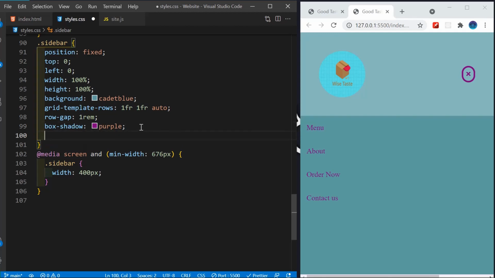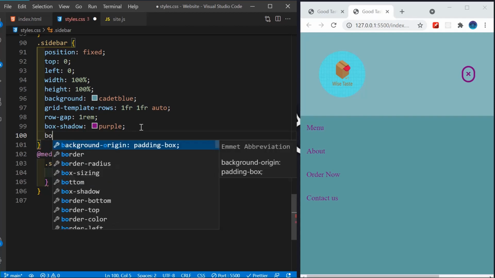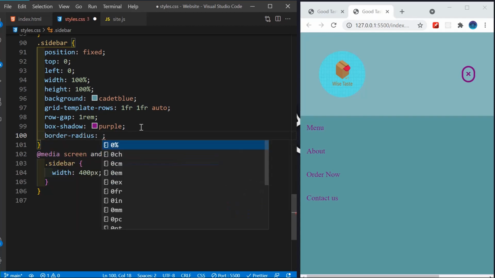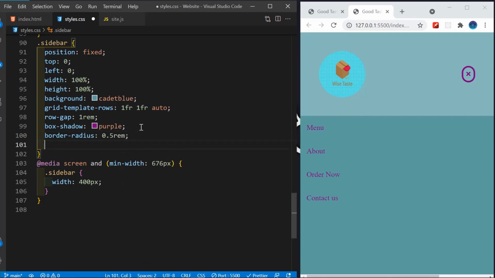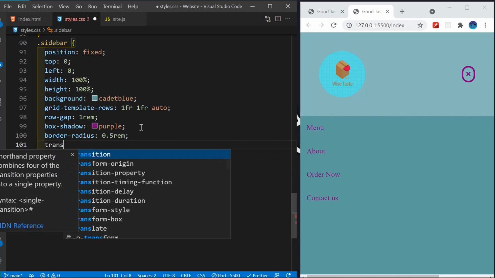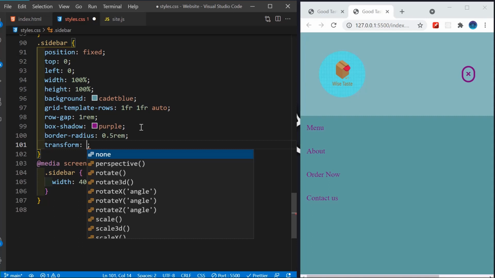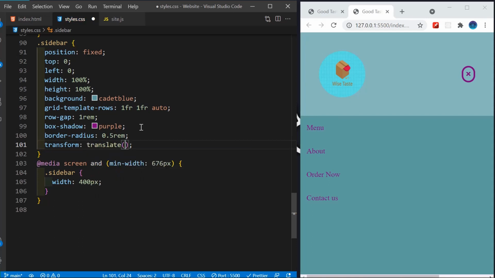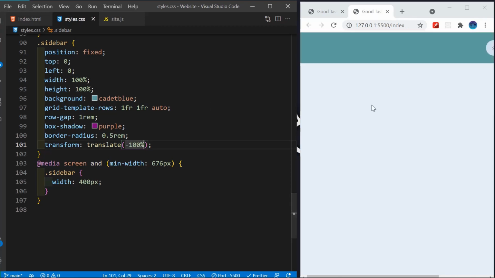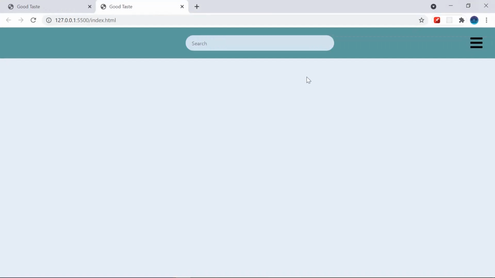Before, let me just go to my sidebar, and let me just add some border radius. I will take maybe 0.5, and then I will also add some transformation. So right now I want it to translate to minus 100%. So when I save that, you see it disappears, right?